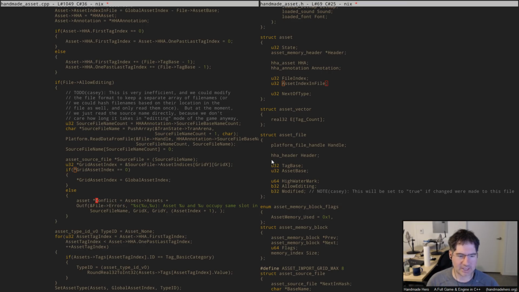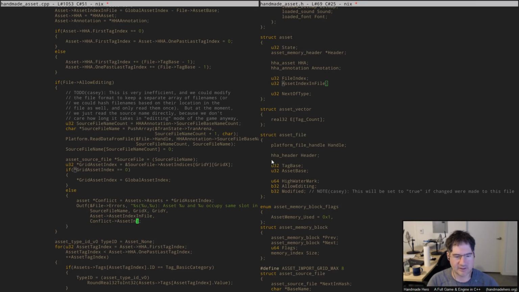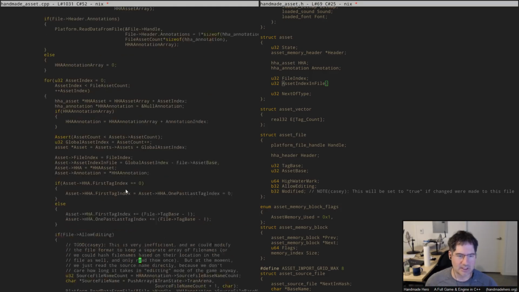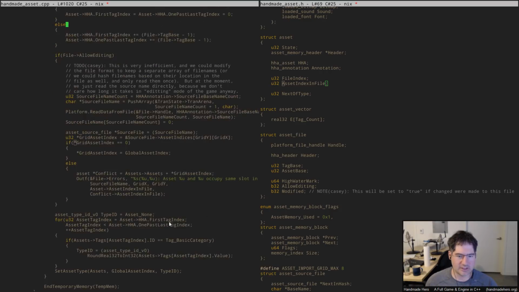So that works. But what I can also do here is say, okay, if we did find a conflict, then whatever the one that was in there right now, let's print out what its asset index was too. So then we've got the asset index in file, and we've got the conflict asset index in file. That tells you the two assets in that file that were wrong, and off we go. So I think that's all good.